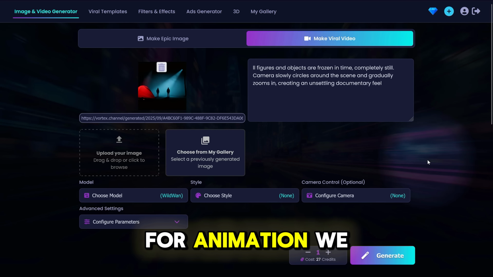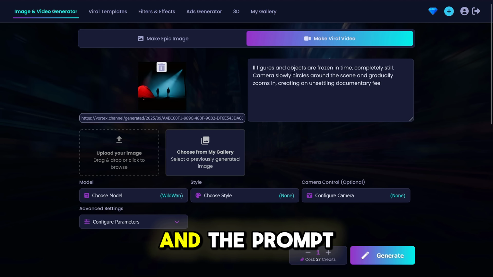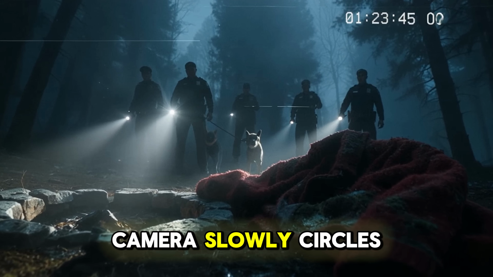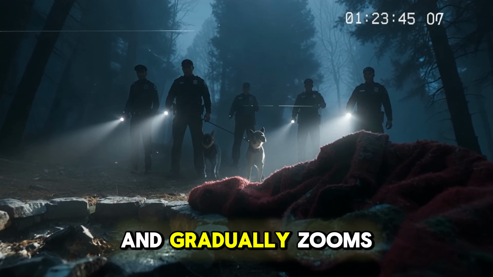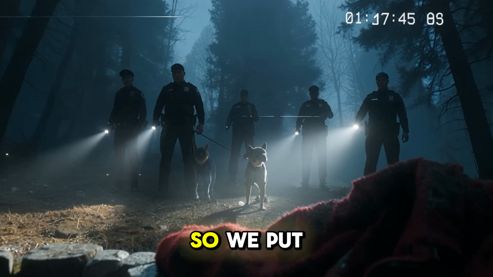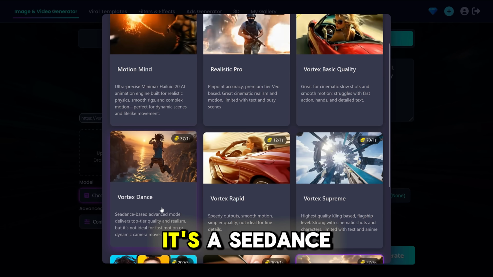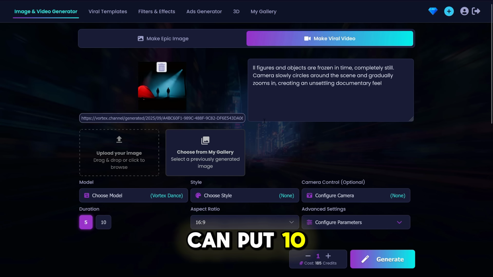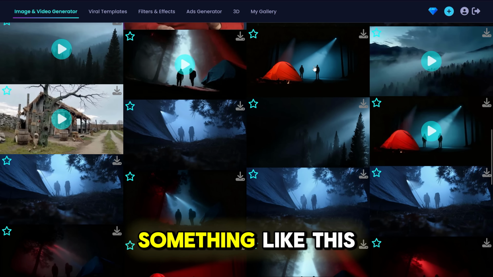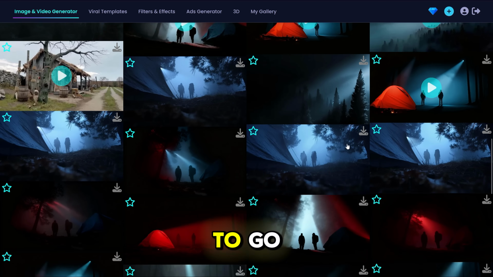For animation, we are also going to use Vortex Generator. Just click make viral video and the prompt will be: figures and objects are frozen in time, completely still. Camera slowly circles around the scene and gradually zooms in, creating an unsettling documentary style feeling. So we put in our image, and for the model, the best we have is Vortex Dance. It's a C Dance model and you can put in a 10 second duration, and the results are pretty impressive. Something like this, very scary, fern-like animations ready to go.